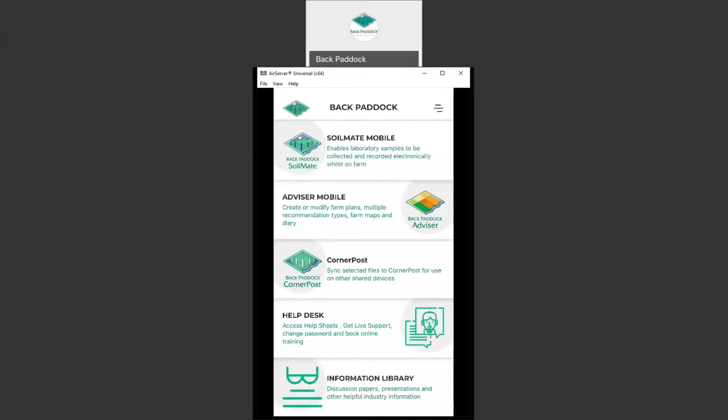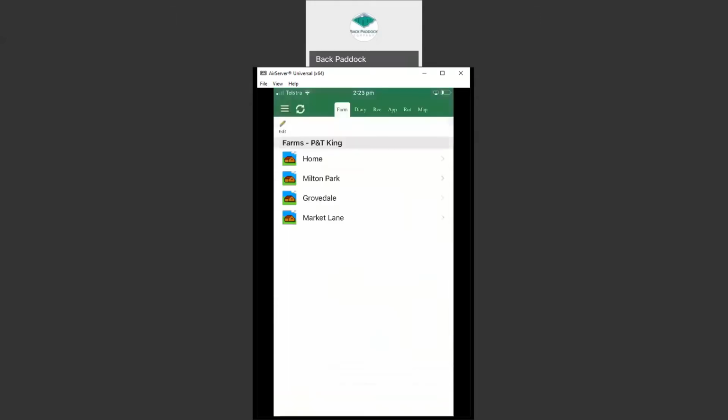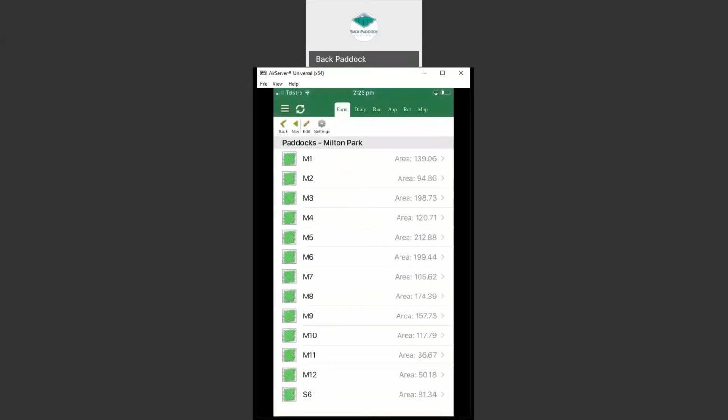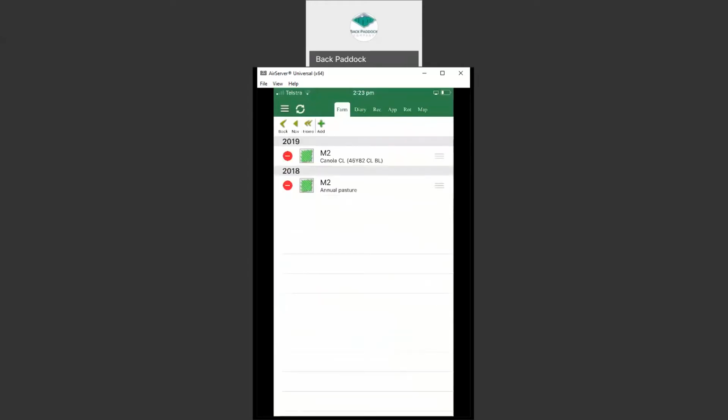I'm going to open up a client file now and take you into the Farm tab so that we can have a look at what's changed there. So I'm going to touch Advisor Mobile, touch on a client file name. I'm going to choose a paddock from here and touch it to open. And then I'm going to touch the green Add button in the top toolbar to add a management zone for the 20. Then I'm going to touch Done. That's created that new management zone for me. So I'm going to touch on the management zone to enter it.